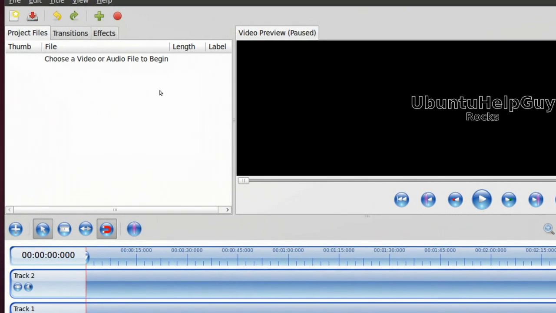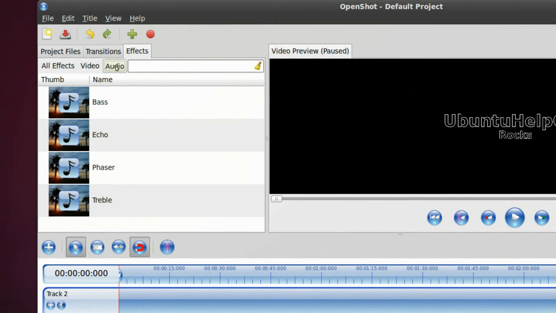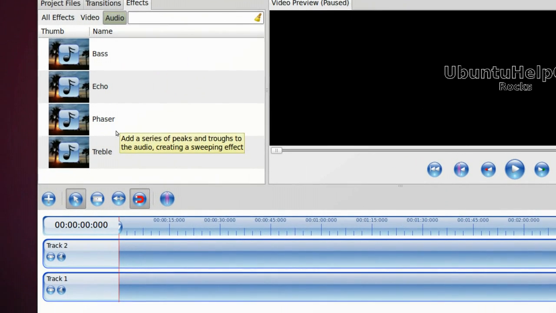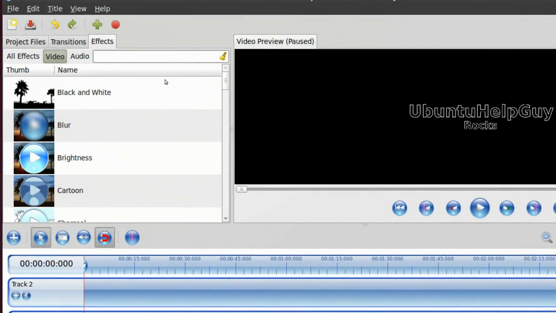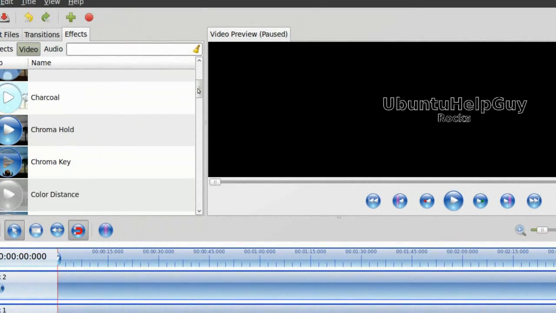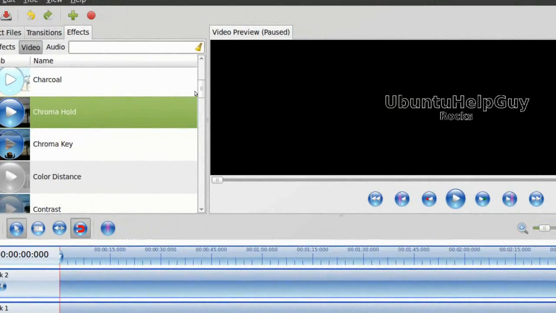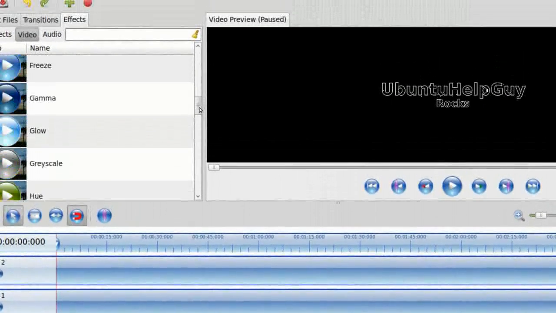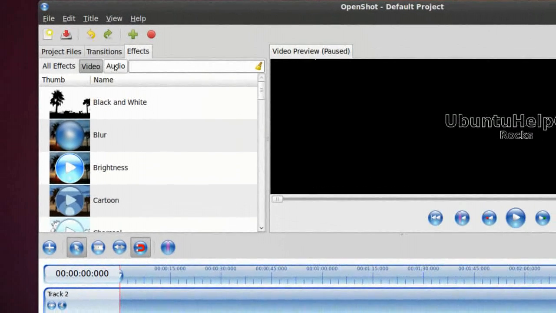Let me zoom in a bit. We have new effects and new audio effects in OpenShot 1.2.2. Got bass, echo, phaser and treble in the audio tab. If you go to video, we'll have a few new effects like this one, chroma hold, is a really cool effect. They've also removed some effects from the previous versions, because it caused the program to crash. So yeah, that's some effects.